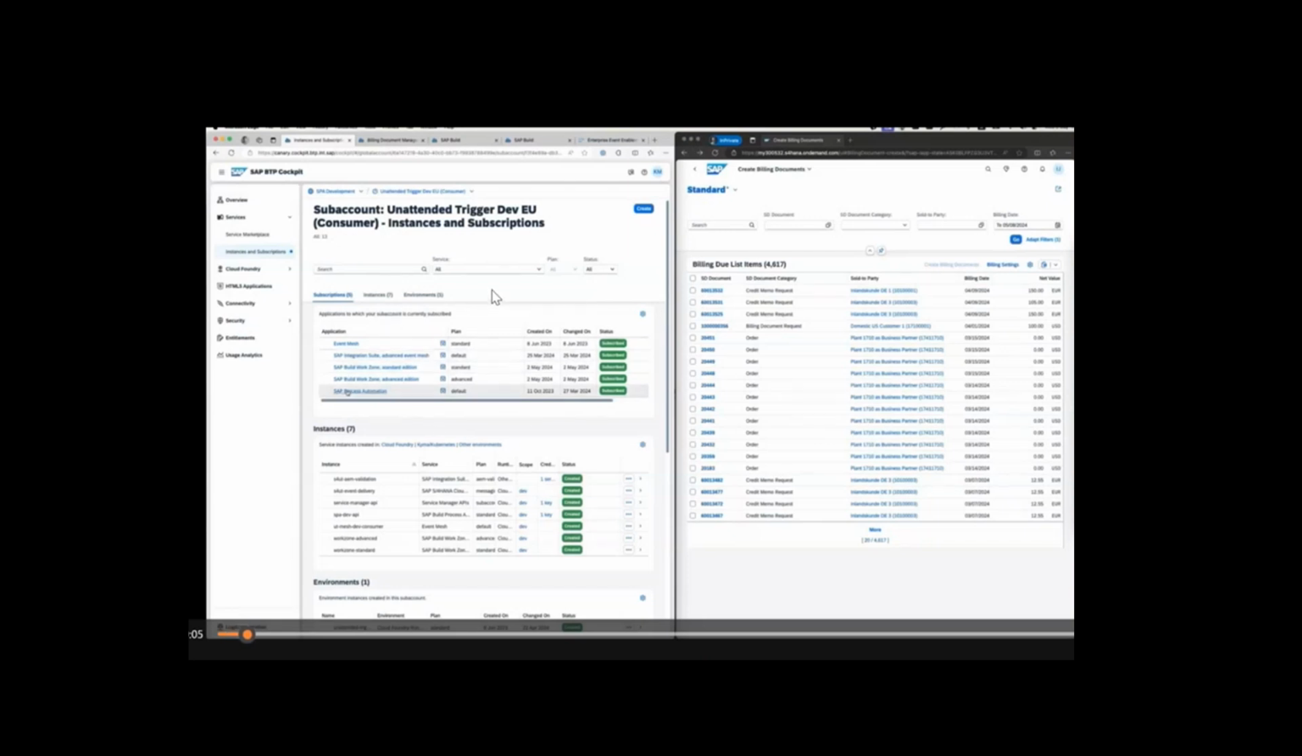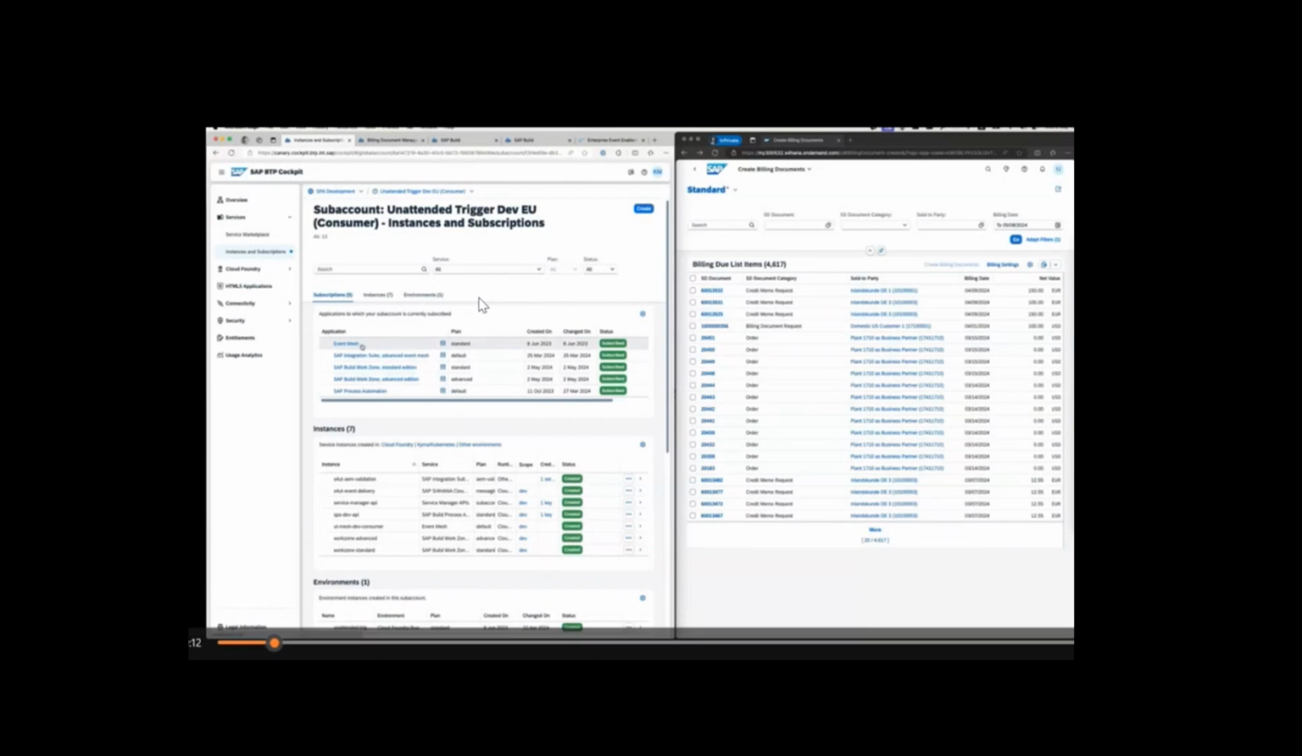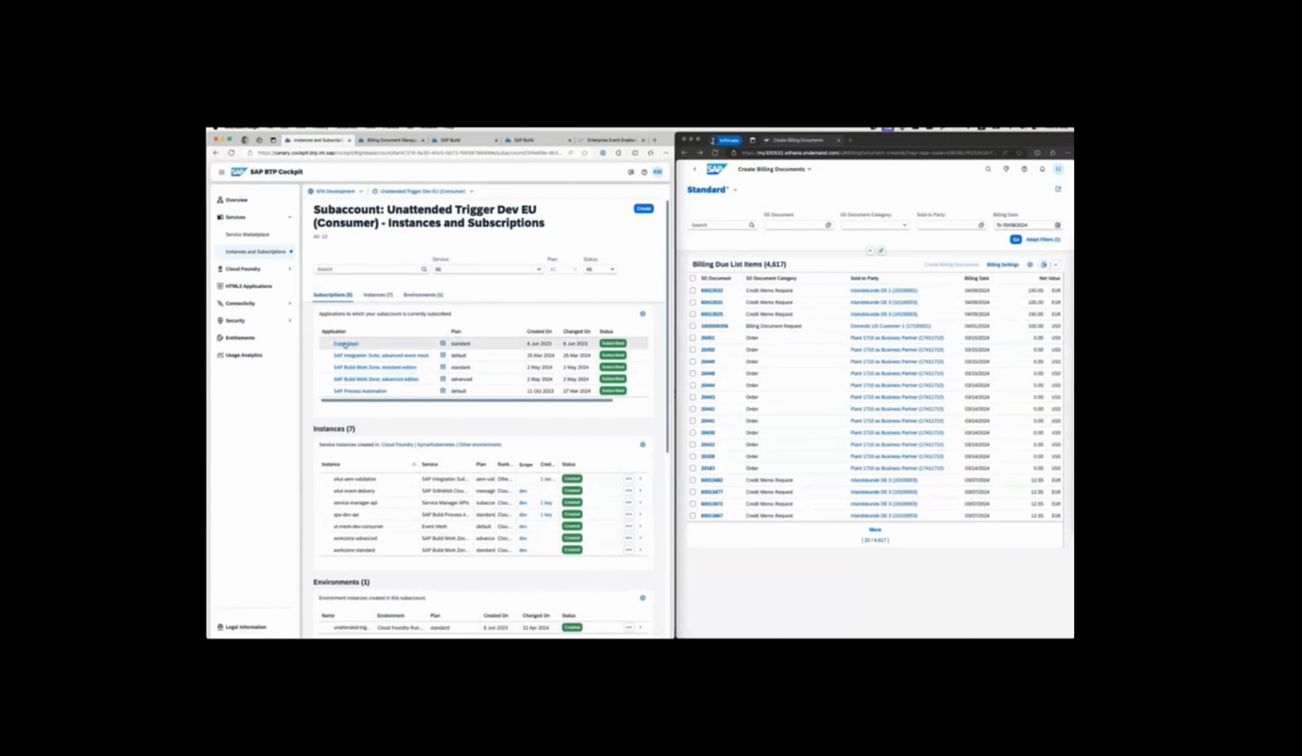And here we see the subscriptions. We have SAP Build Process Automation. We also have Event Mesh and Advanced Event Mesh. What is offered in Event Mesh and Advanced Event Mesh, we'll see shortly.